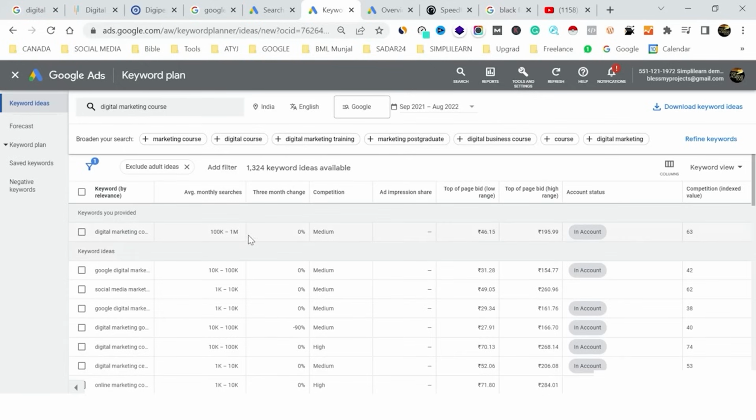So we see that we got around 1 million searches in India for this particular keyword with the competition of medium. Competition medium means that most of the advertisers who are selling this digital marketing course have been running the ad for this term or not. If this competition would have been high, then I should have ignored this or would have changed the keyword, but this is medium, so I would take this.